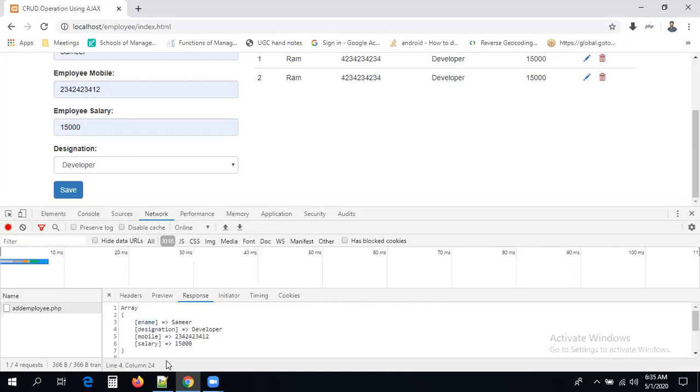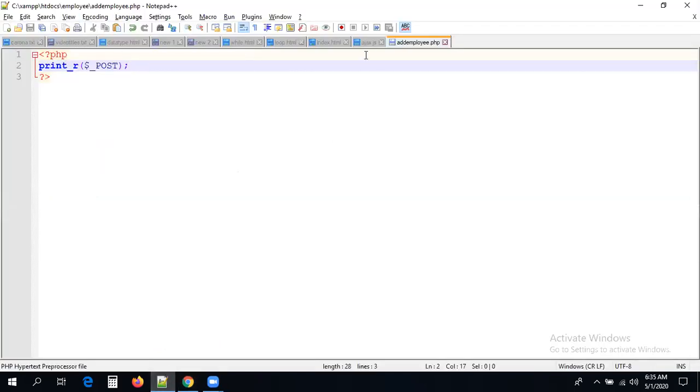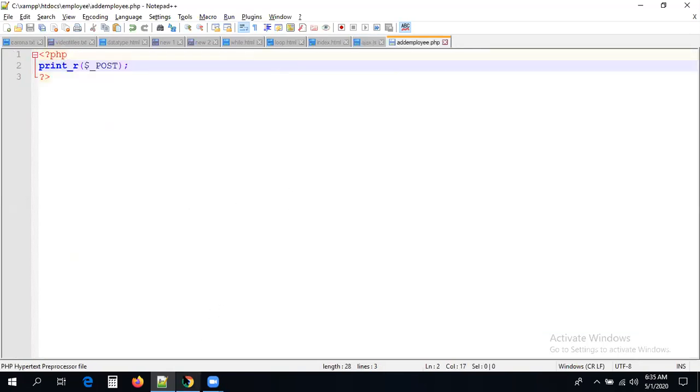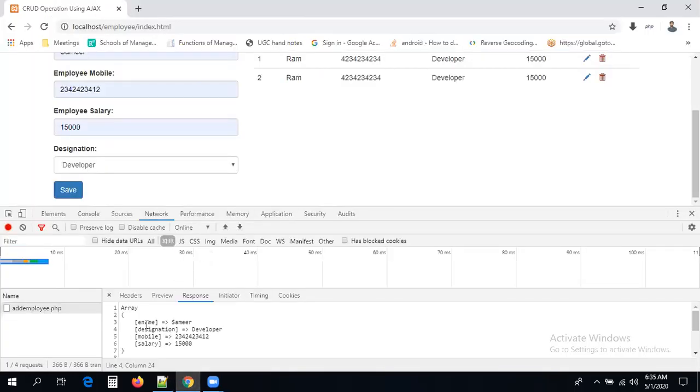Can you see? In the query string, you have built a query string here. It is ename equal to something, designation equal to something, mobile equal to something you provided. The same keys here. What are the keys we mentioned? Ename, designation, mobile, and salary. These are the keys we mentioned. The same keys come to the associative array. Can you see here? Ename is the key, this is designation, mobile, and salary. These are the keys, but the values you entered here will be associated with those keys, guys.